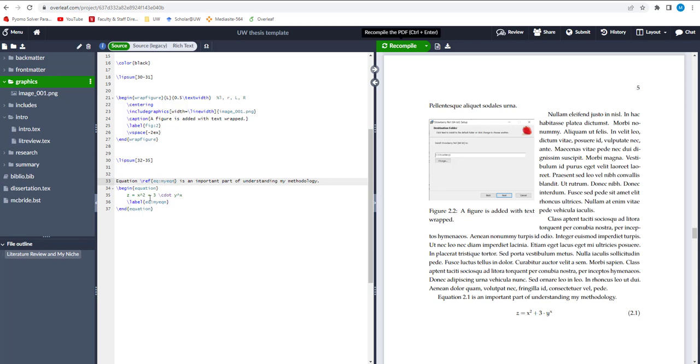You'll notice that in some of the places there's a tilde between the equation and the reference. And this is just saying that rather than allowing a line break to occur between the word equation and the number, you always want these to appear together in the same line. The tilde forces the two entities next to each other to stay on the same line.